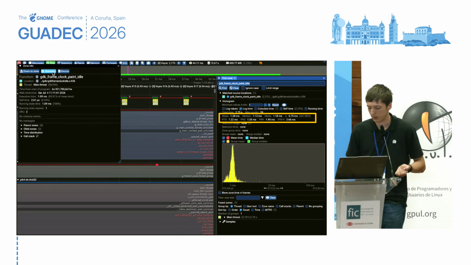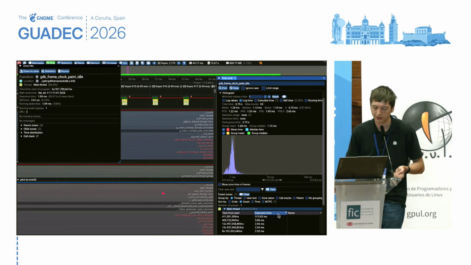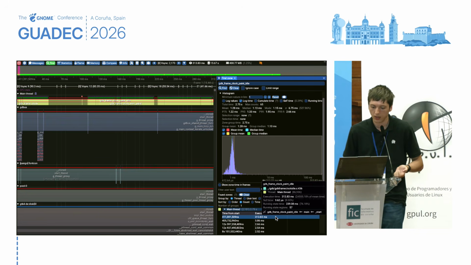How do you find them? Thankfully, in this table at the bottom, if I expand this main thread group, Tracy will show me every single instance of this zone, and I can sort by execution time. And here is my 300 millisecond call. Then the next one is like 6 milliseconds, and then there are a bunch of 2.5 milliseconds. Now I can middle click on any of those rows, and this will zoom the timeline view to that exact zone that I selected. So this is our 300 millisecond zone.